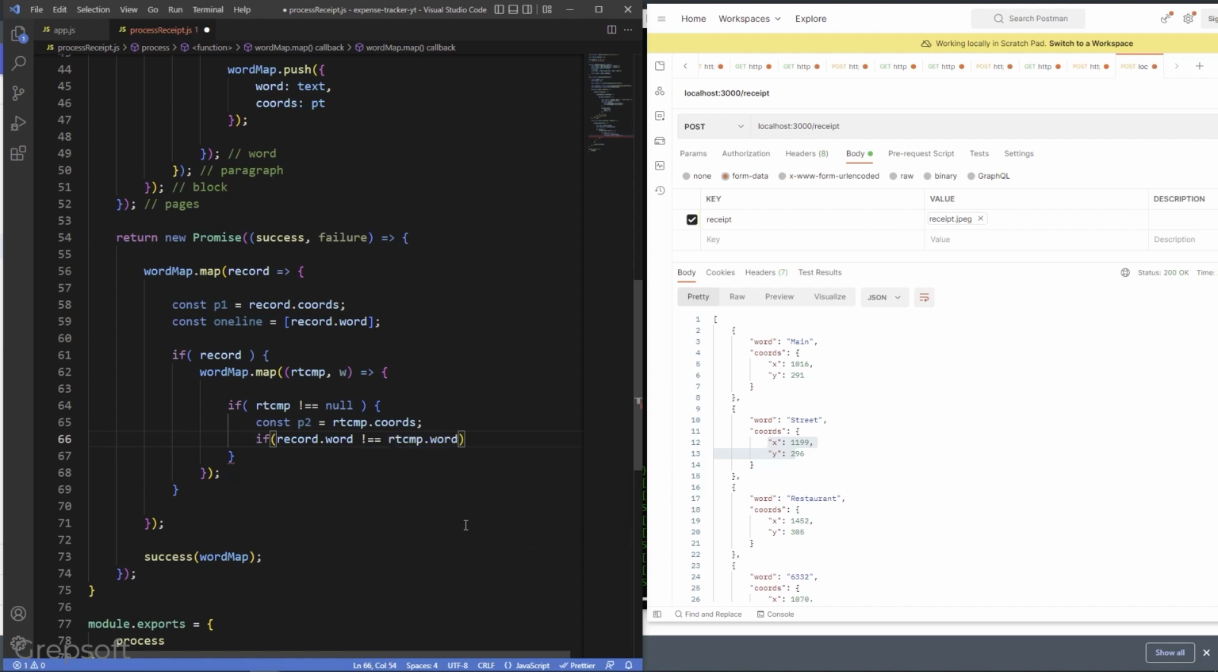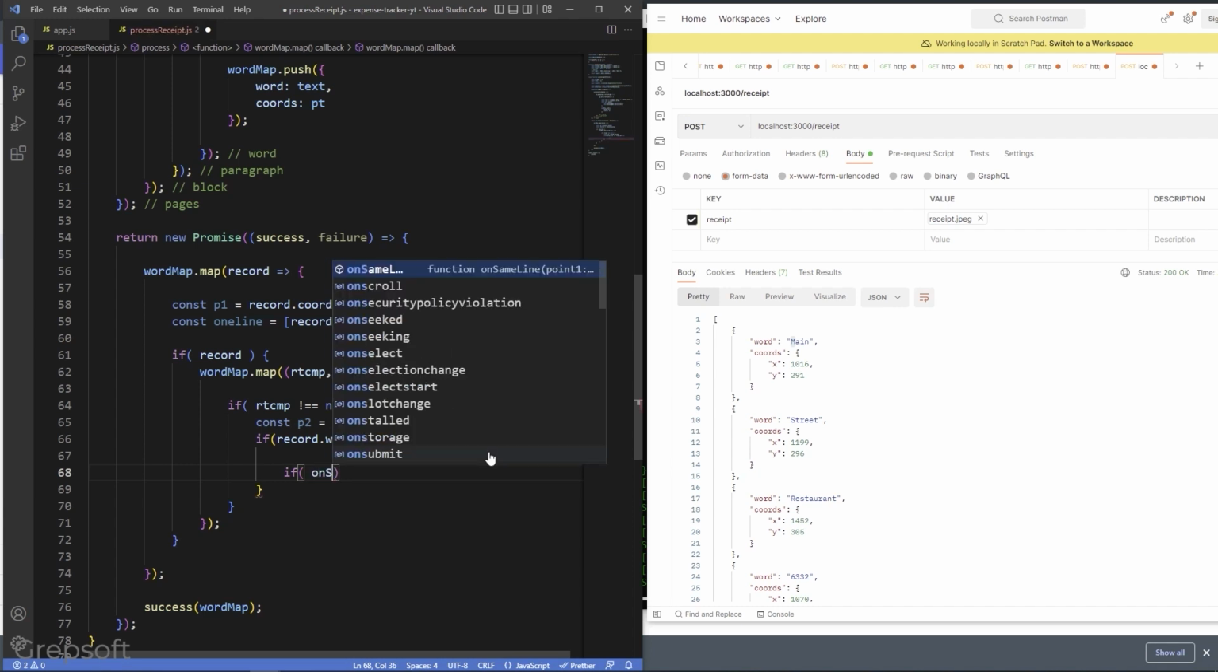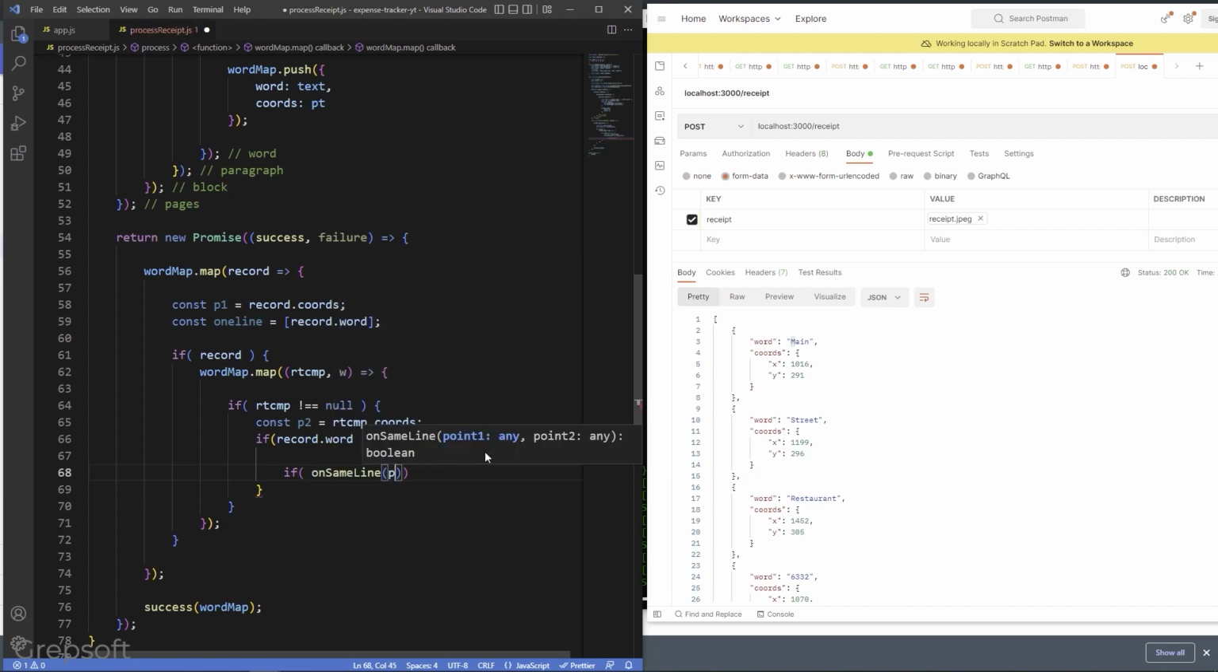Now why am I doing that? Well, when I start, I don't want to compare this to itself, so that's why I want to make sure that we don't have any self collisions. And what I can do is, well, I think I got one too many. Alright, so then what I can do is use if on same line. Okay, we'll say P1 P2.